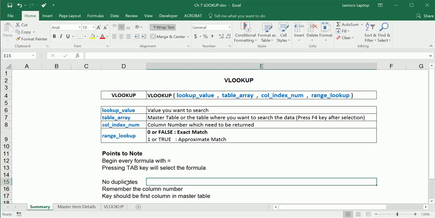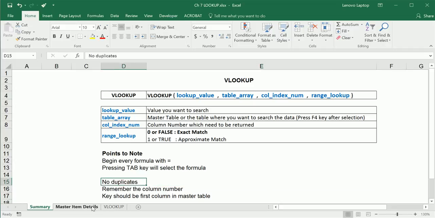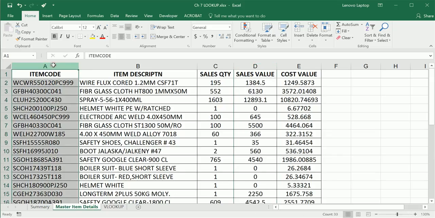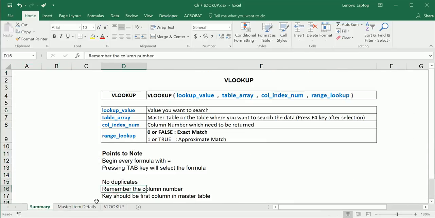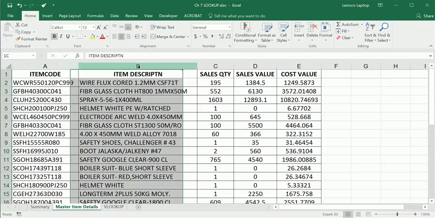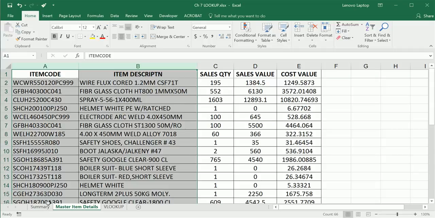Third point is the master table should not have duplicates. That is, this is the primary key basically. So the primary key should not be duplicated. There should be unique values, and we have to remember the column numbers. This is one manual thing in VLOOKUP, that we have to remember which column it is. For example, in this case it's 2 and here it's 4.